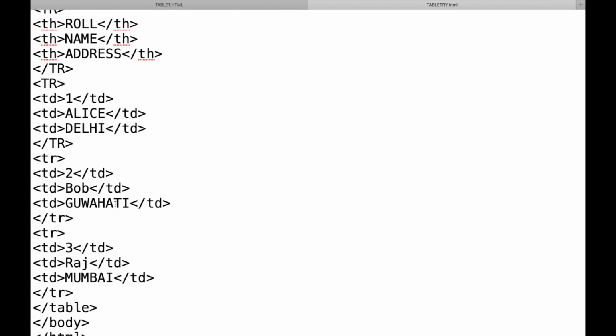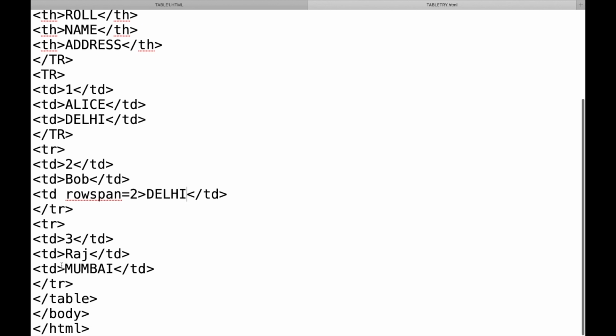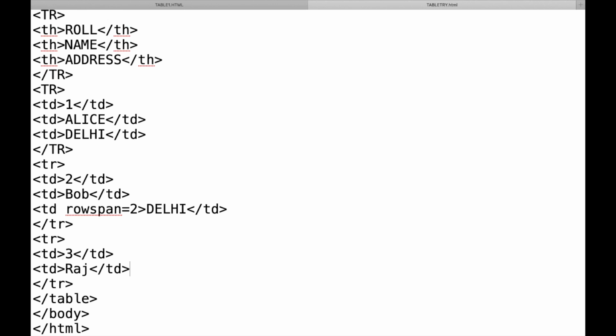So, what we will write here in the second row, TD rowspan equals to how many rows are to be merged? 2. Where do they stay? They stay in Delhi, so I will write here Delhi. The third person, that means Raj, also stays in Delhi. But we have already merged these two rows, therefore, the third TD is not required. Why is it not required? Because we have already merged it with the second address, that is Delhi.